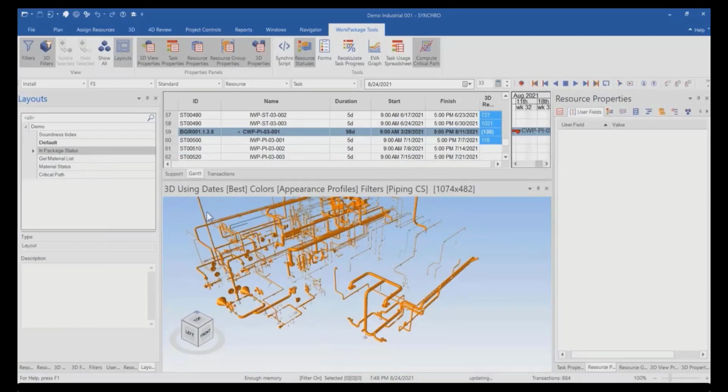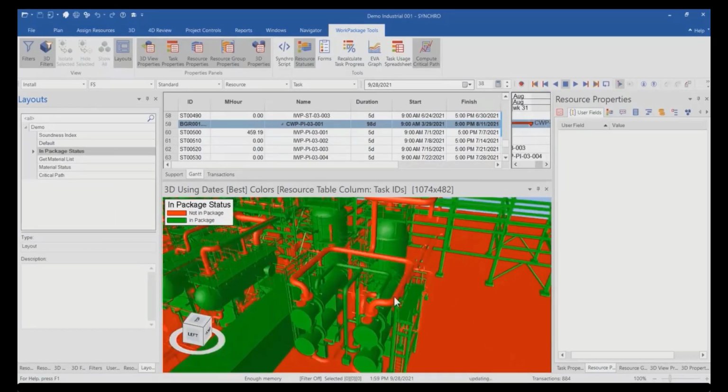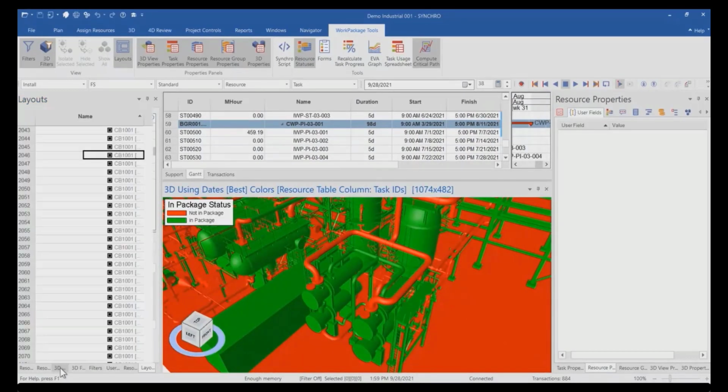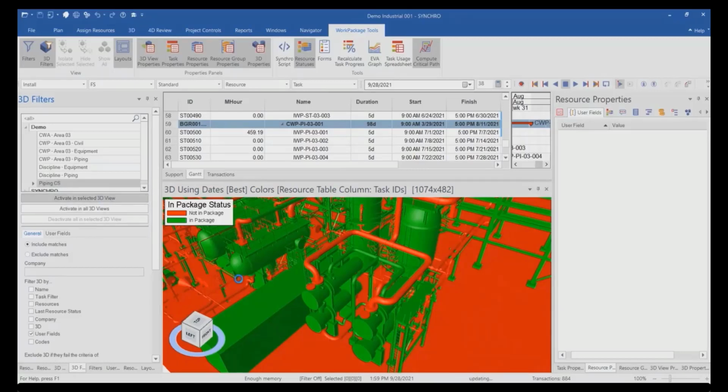In this layout, we can easily identify all components that are in the work packages and the components that are not by using the color coding.